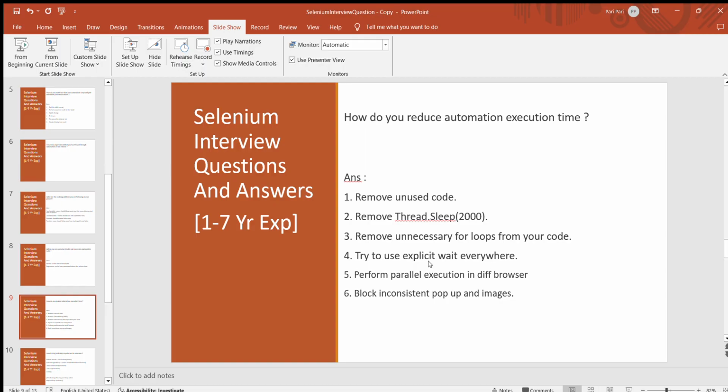Perform parallel execution in different browsers. Suppose you have 200 test cases. You execute 100 test cases in Chrome and the remaining 100 test cases in Firefox, then obviously your execution will be faster. So try to do that.